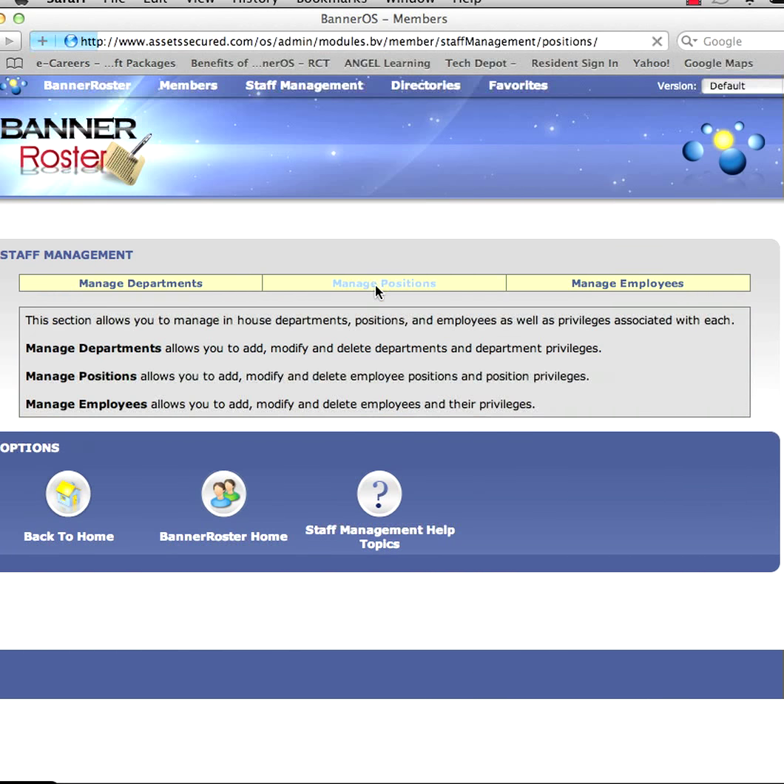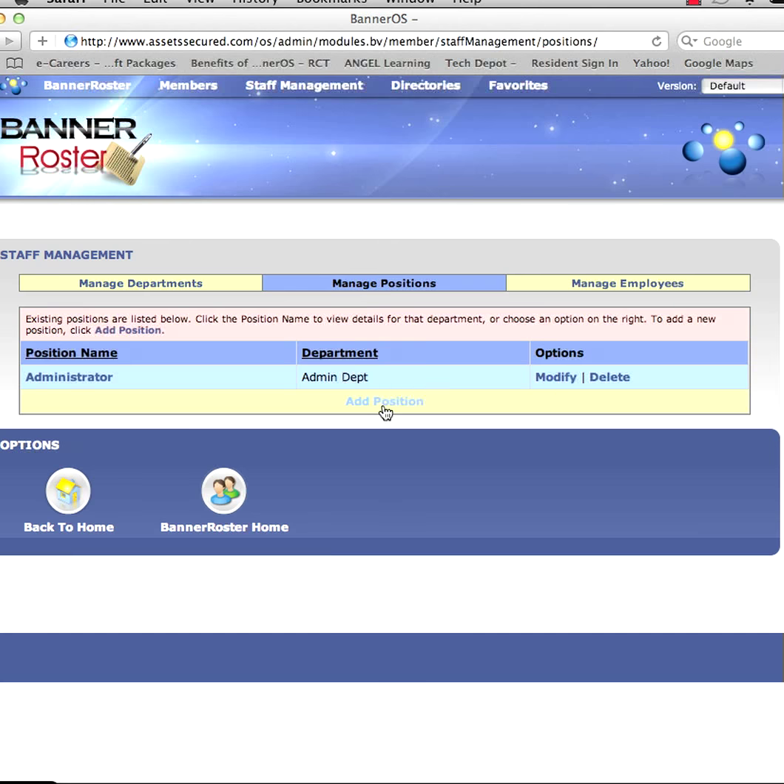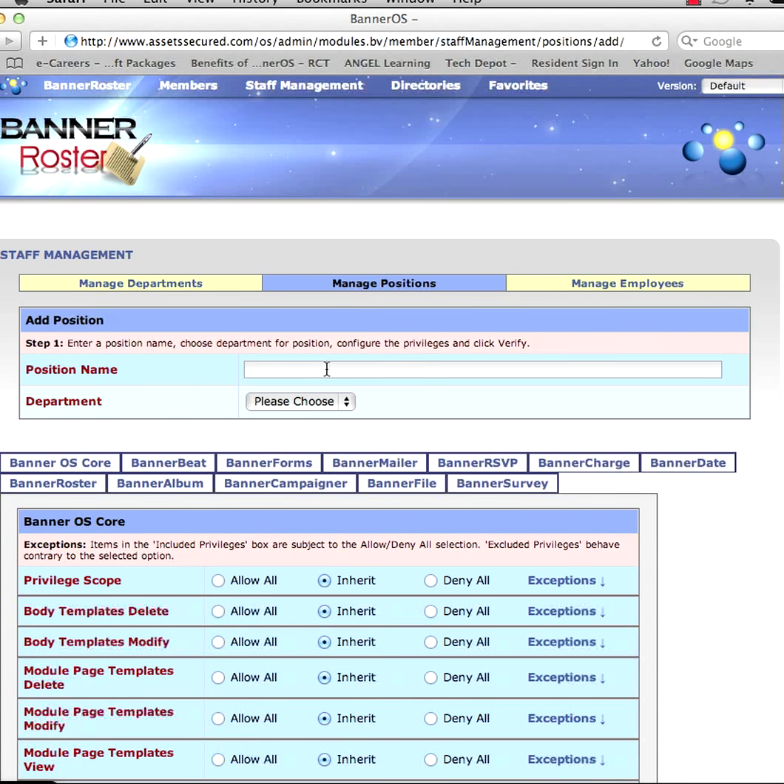Click on Manage Positions. Click on Add Position. Give the position a name. Choose which department you would like to add this position under.